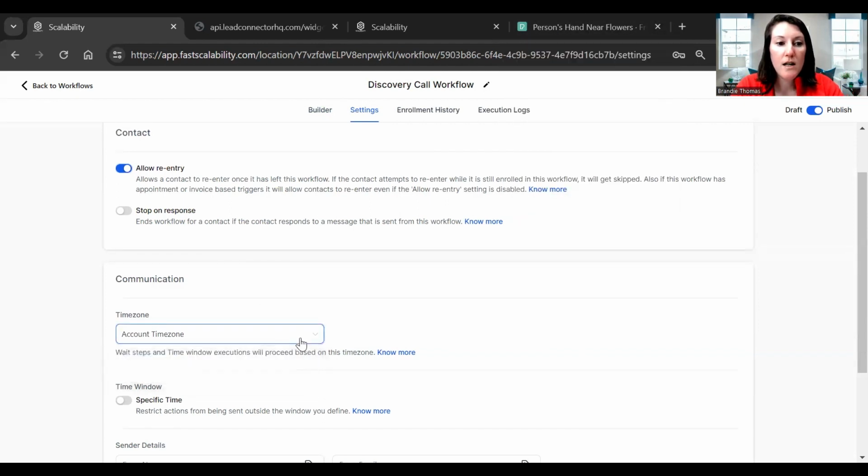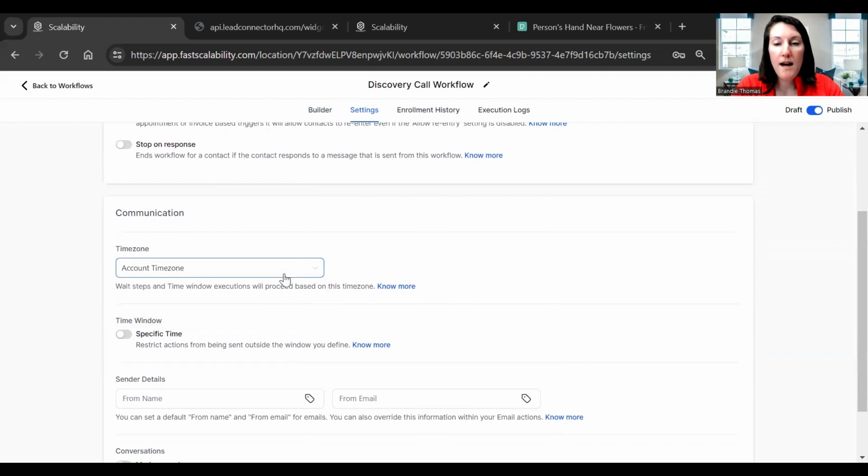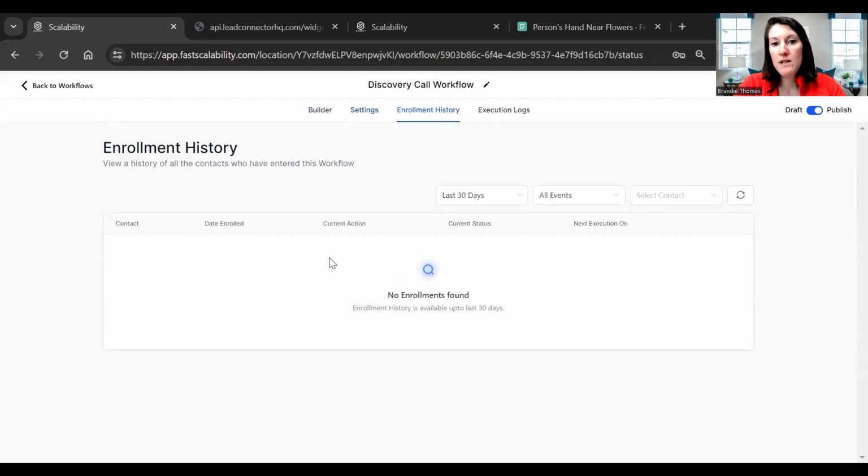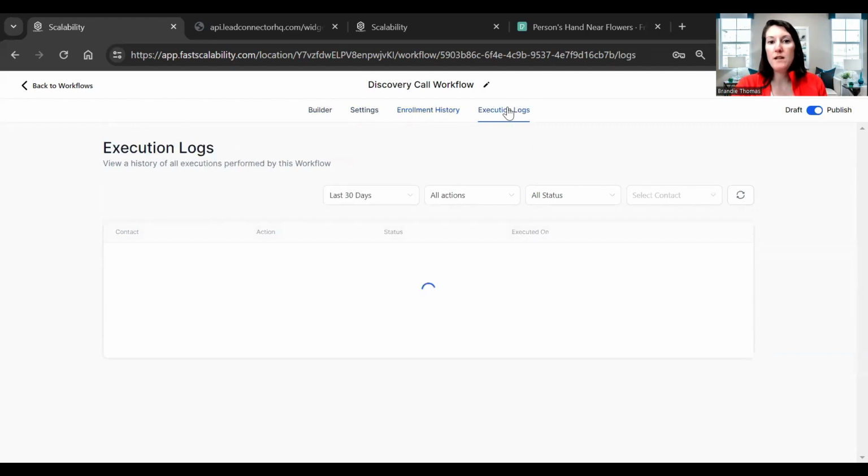Make sure you have your time zone set up. Again, that is in your business profile settings. And you can have specific details from like your sender. Enrollment history, this is where you'll actually see, like, did that person come in? Were there any issues under the execution logs? So you can see if your workflow had any issues, and then hit save. And that is pretty much what you need for the automation side of your workflow.